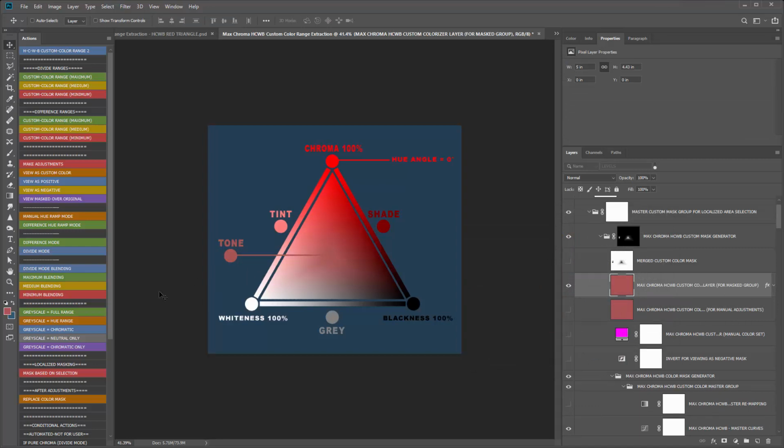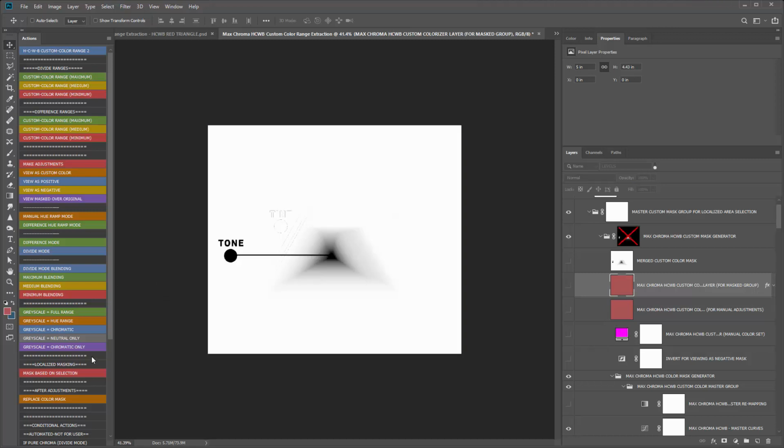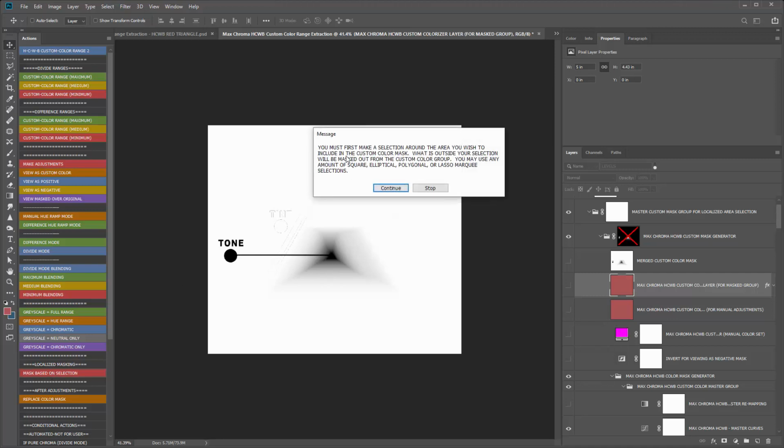Let's see. Next, let's say we wanted to make a mask-based adjustment. So I'll go back to Make Adjustments, and I want to do mask based on selection. Now, if I don't have a mask and I just click it, a little warning pops up. It says, you must first make a selection around the area you wish to include in the custom color mask. What is outside your selection will be masked out from the custom color group. You may use any amount of square, elliptical, polygonal, or lasso marquee selections, and just do continue.